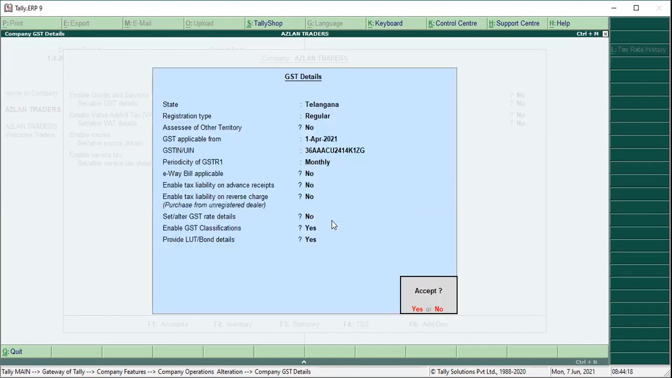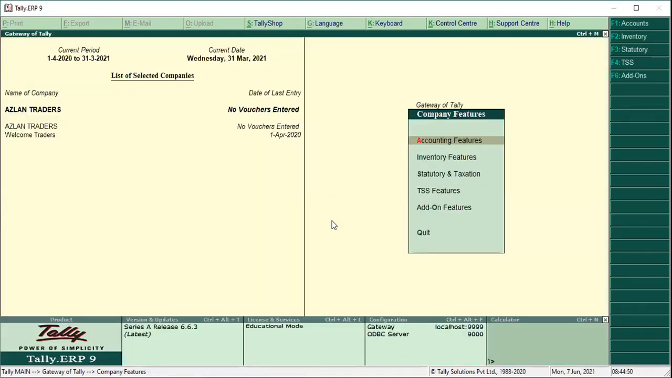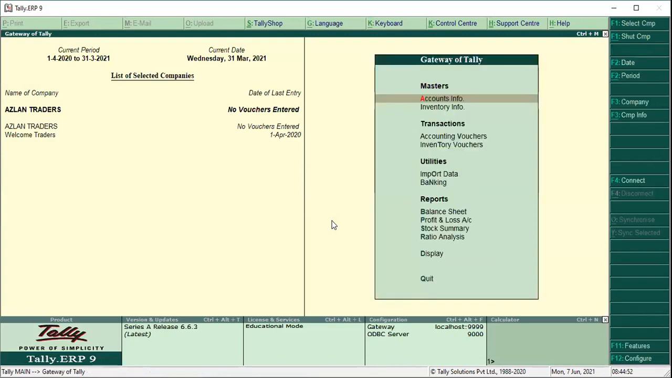Now this is a dummy thing here. Enter dummy bond number, dummy dates we entered. So when you're exporting any goods to other countries without any payment of taxes, that export is called exports under LUT or bond. LUT means letter of undertaking. Say accept, yes plus Y. Now again save it, Control plus A. Go to gateway of Tally, press escape, gateway of Tally.